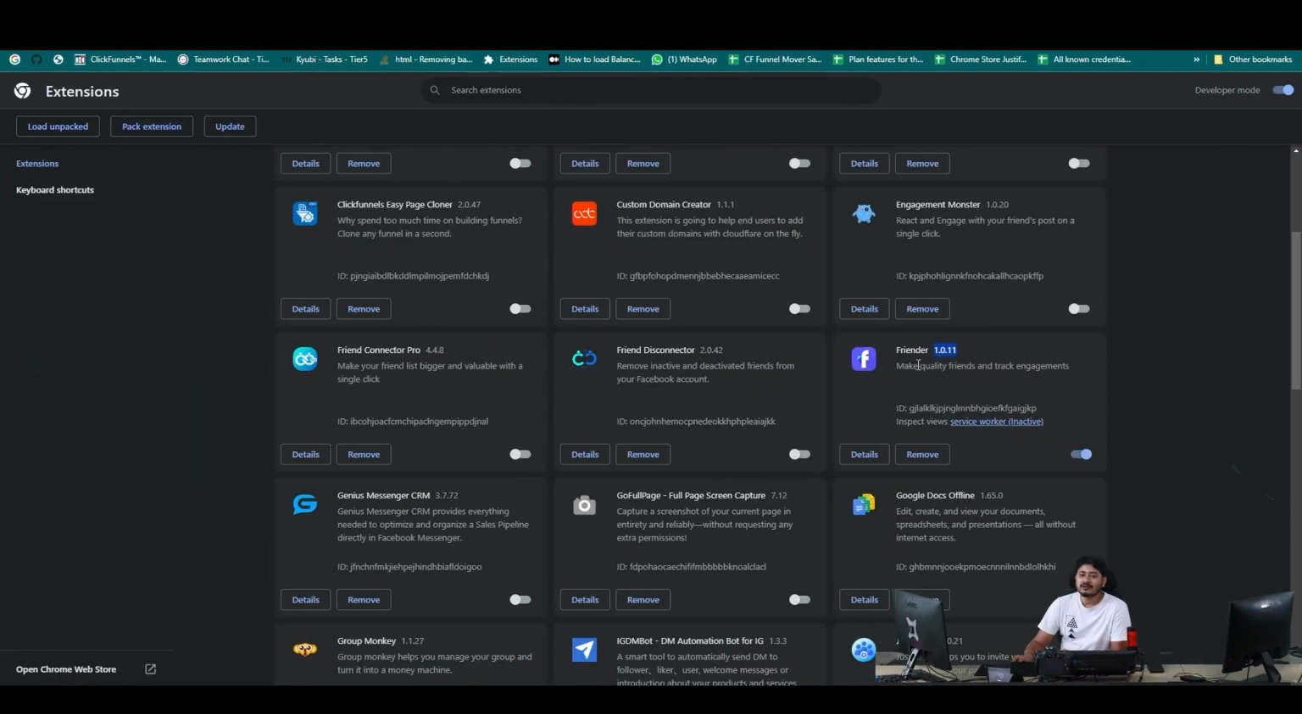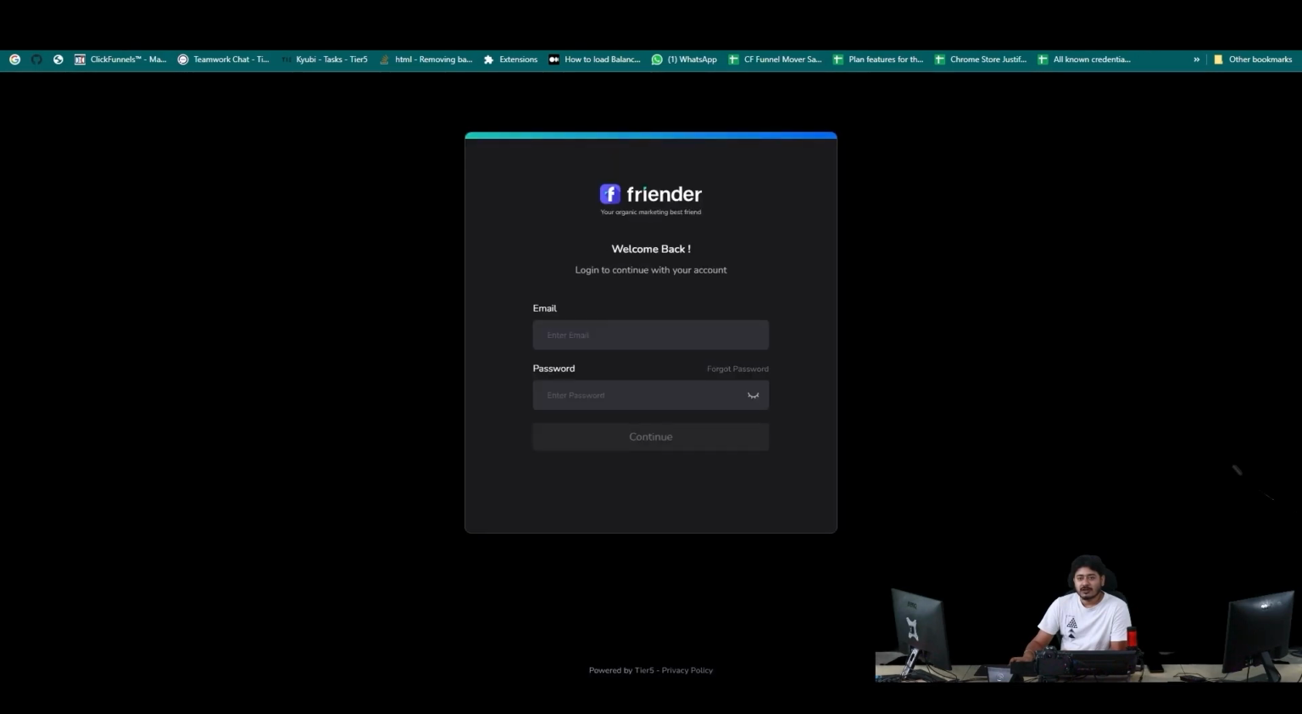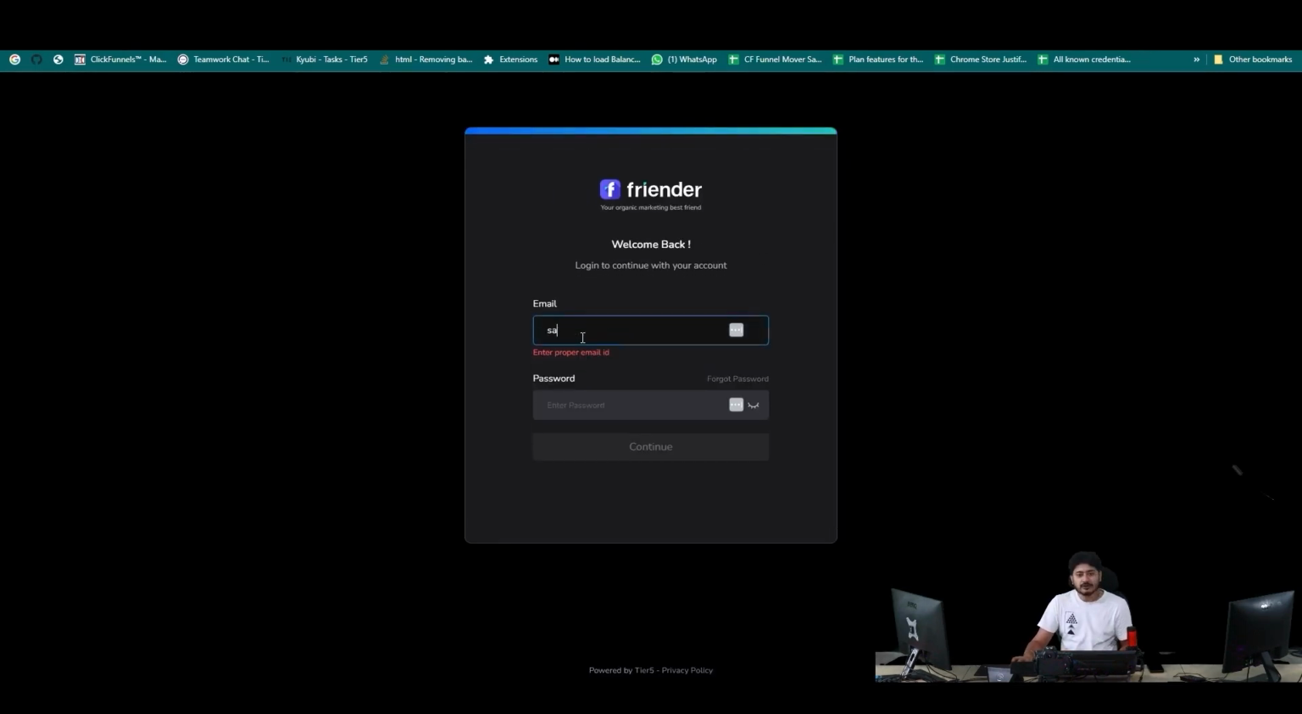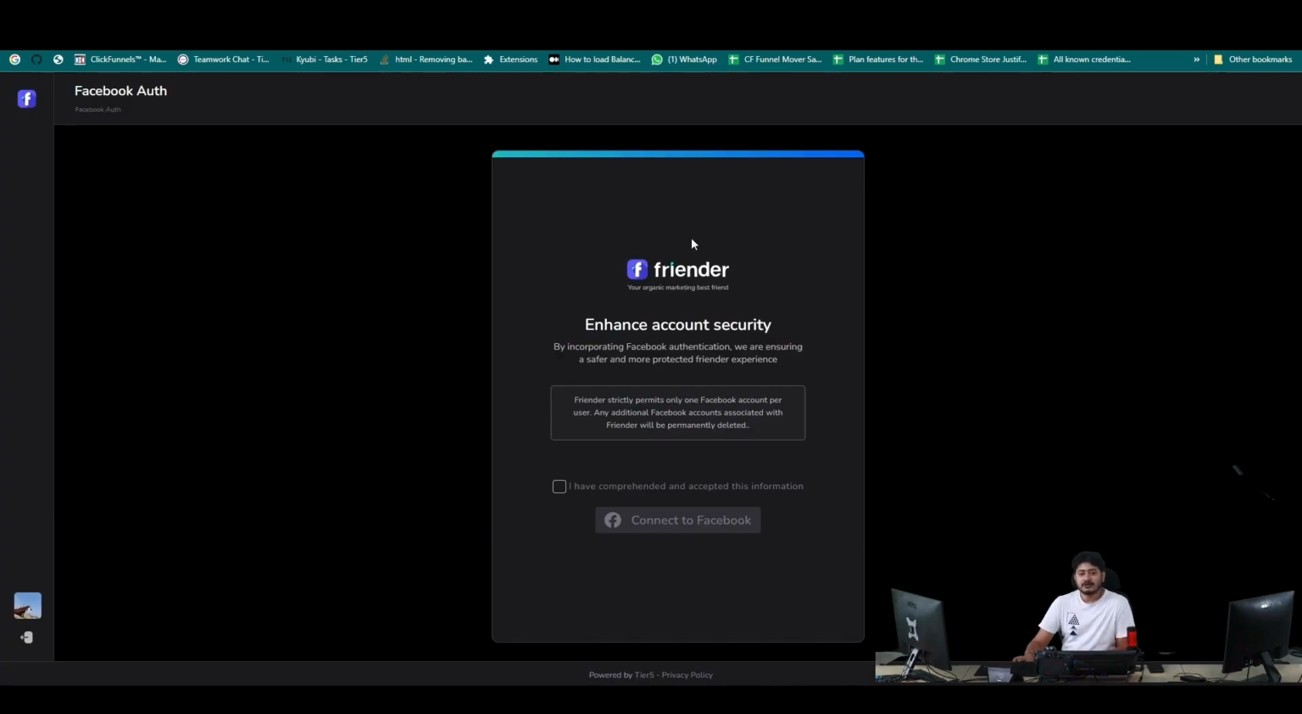Okay, so once you have confirmed that this is the account, you will see this particular F icon of Friender, and you have to use your own credentials to log into the platform. Once you log in, earlier it used to connect with your Facebook account, or it used to ask you that hey, the account you are logged in with, we don't have that connected with Friender, please connect it. But now, log in with Facebook authentication.